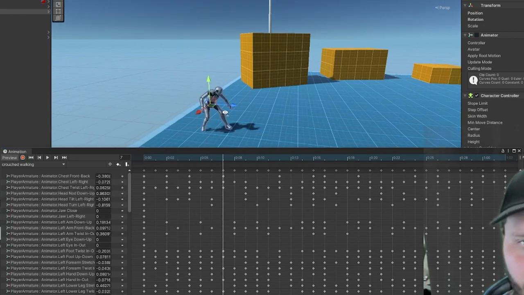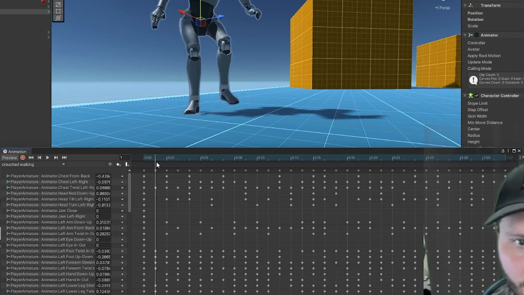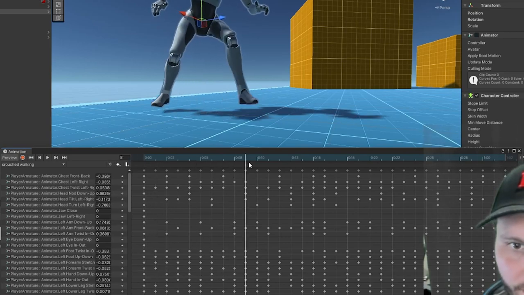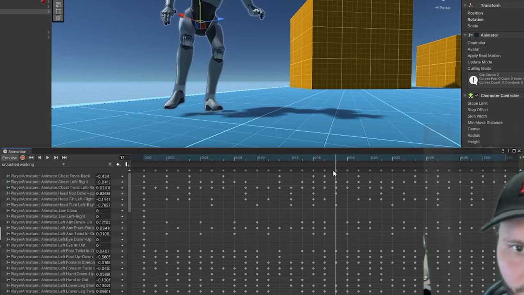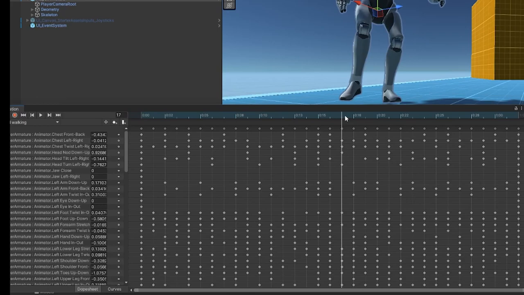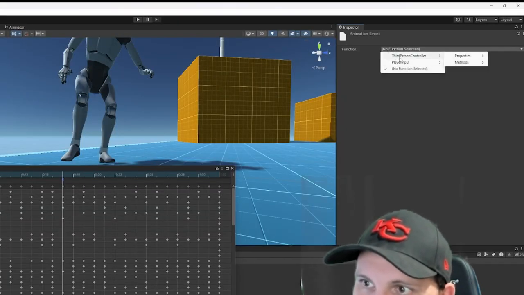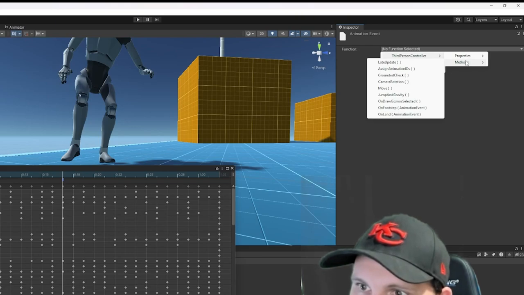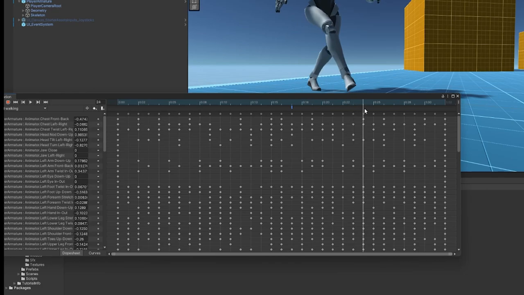So here I can see in my editor the animation. So I'm going to find when the footstep clicks or collides with the ground. And it looks like between these two animation frames is when I want to play it. So I'm going to create a new event, and I'm going to play the third person controller methods on footstep animation event.